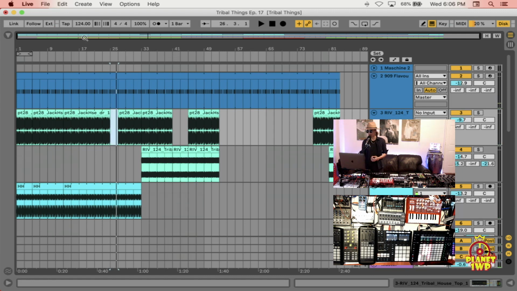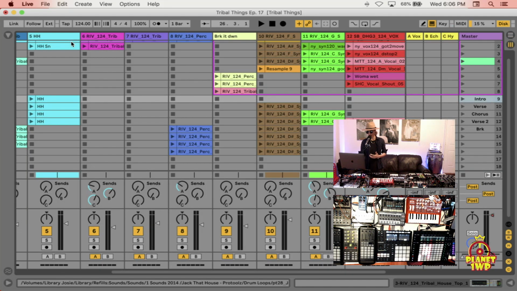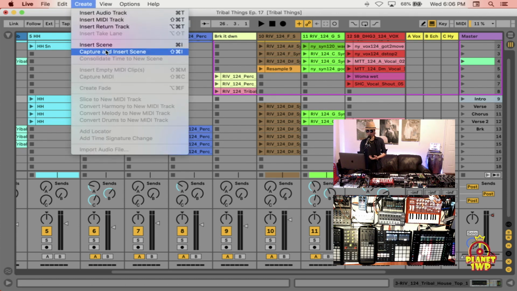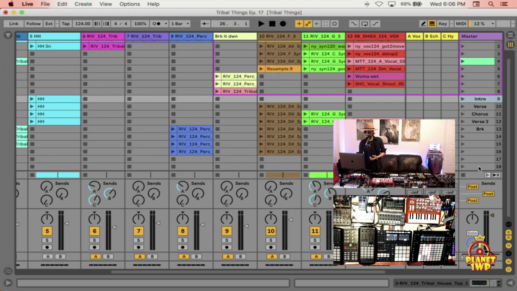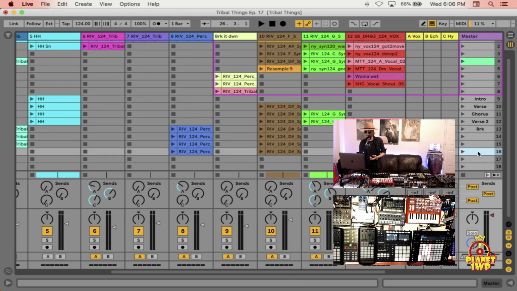So the options are limitless when you are stuck for ideas and you don't know what you want to do. Grab a bunch of loops, throw them on different tracks, and start randomly launching them. And as they're playing, hit create, capture, and insert scene. But before you actually hit the create, just make sure that you're on the last scene. Click on the last scene because it'll put whatever you capture underneath it, and it keeps you a little bit better organized. Because if you're here, it'll start dropping it in the middle and it kind of gets all messy.